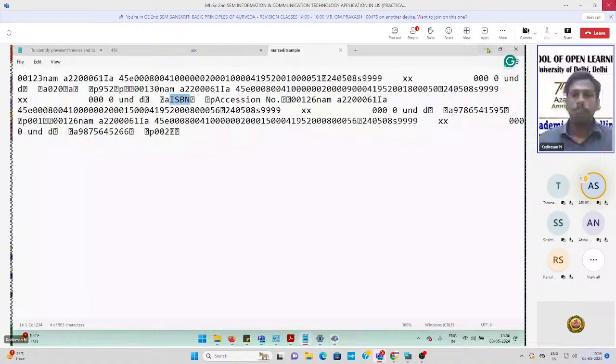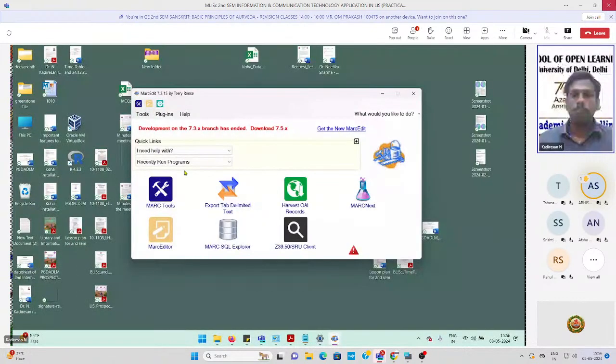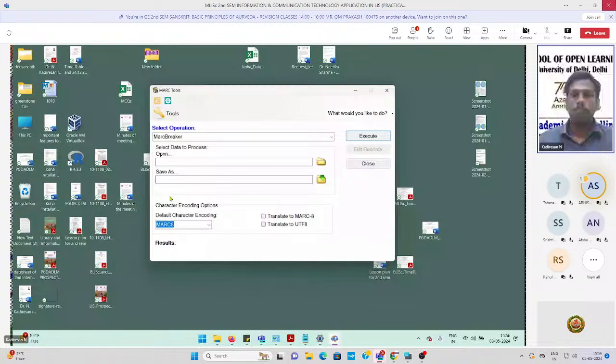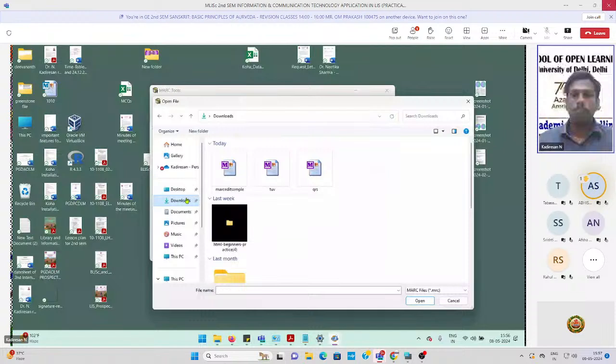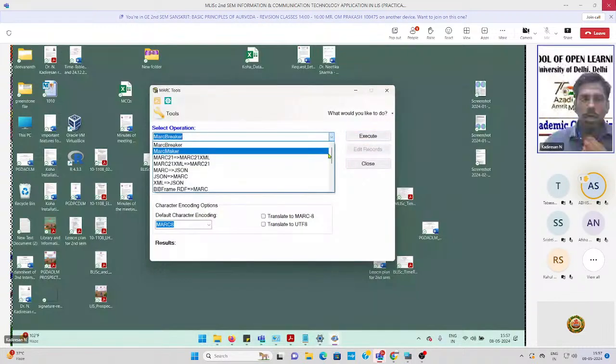Next, what we can also do is convert a MARC file into a Dublin Core file, or a Dublin Core file into a MARC file. For that, click on MARC tools. When you click on this, we have an option called open and save, similar to source and destination. What is the source file? It is in downloads, mark edit sample, open. Before saving, I'm going to change this to MARC to Dublin Core, and the destination folder, I'm going to save it in desktop.